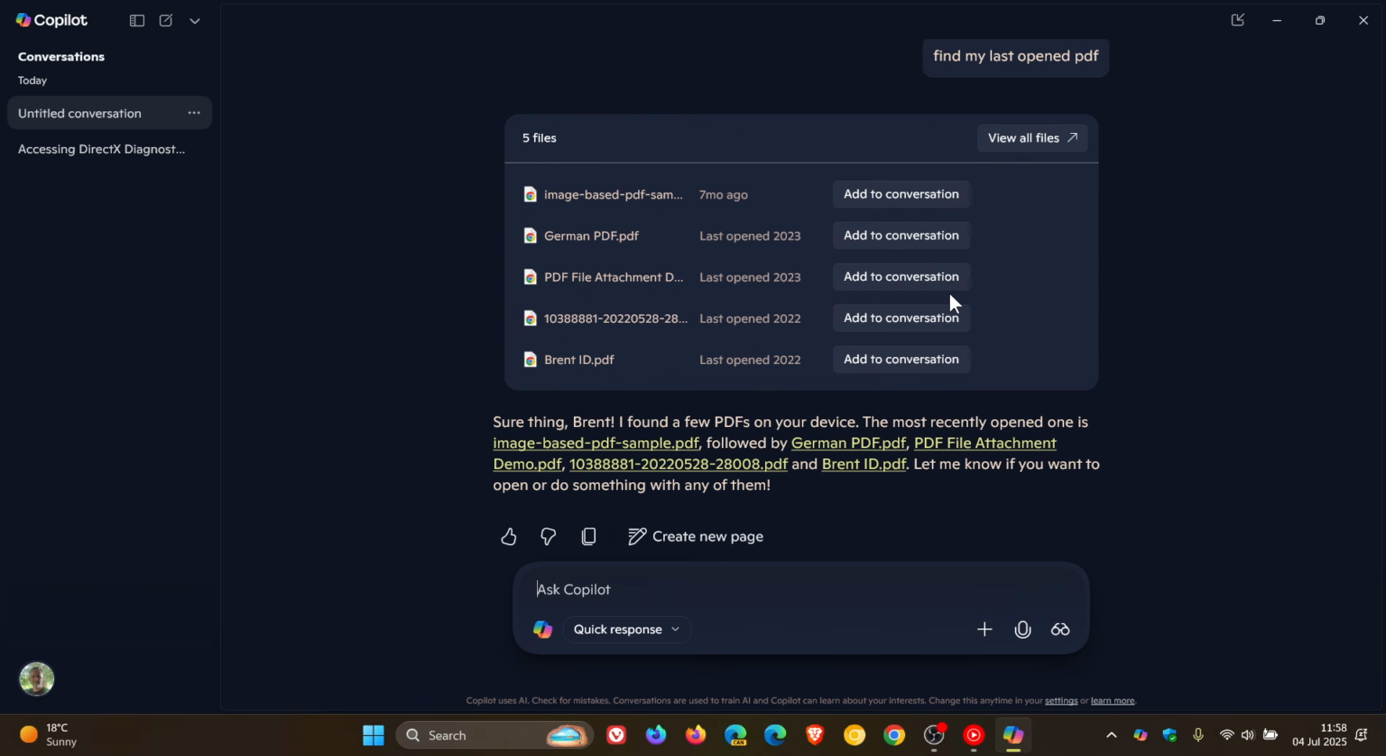Copilot can now search those local files on your Windows 10 and your Windows 11 PC.